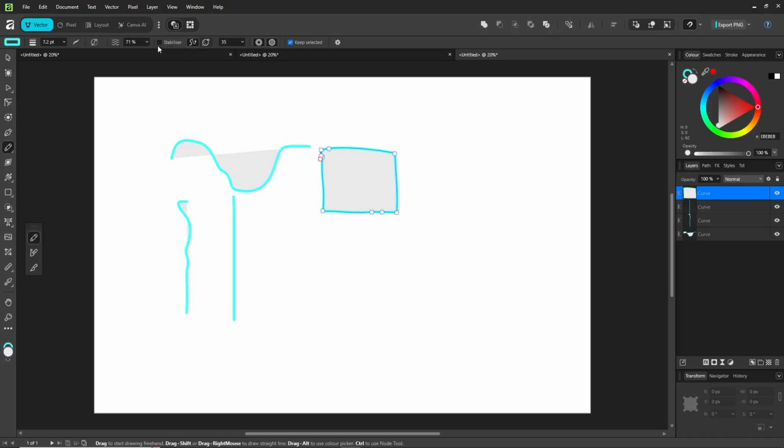For even more control over your drawing, navigate to Stabilizer in the top toolbar. You'll see a checkbox beside it. Go ahead and check that box to enable the Stabilizer feature. This tool works wonders for creating clean, steady lines by reducing hand tremors and inconsistencies as you draw.